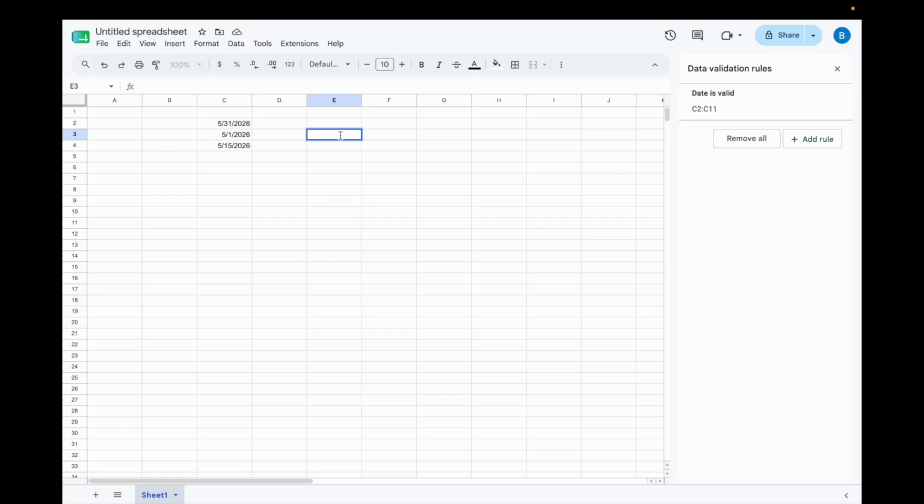So very simple, very straightforward. That's how to add a calendar date picker in cells in Google Sheets.